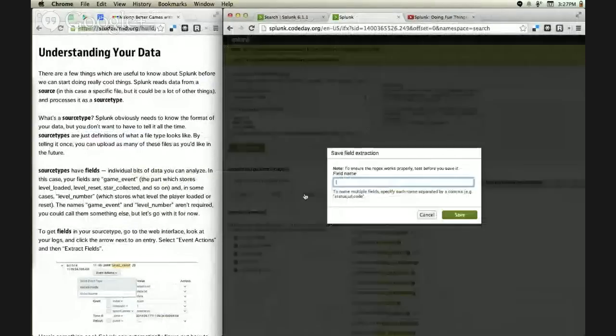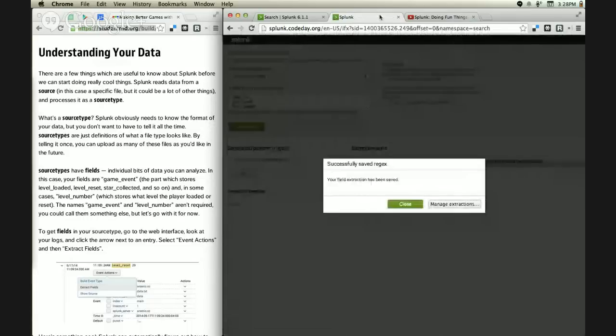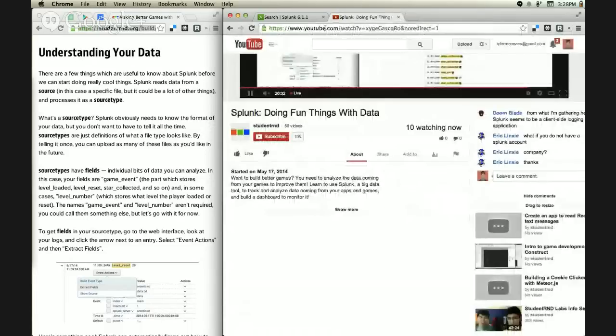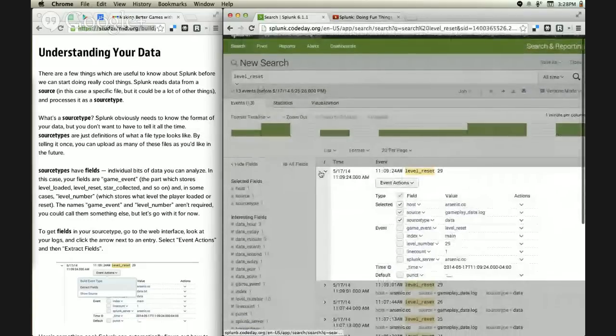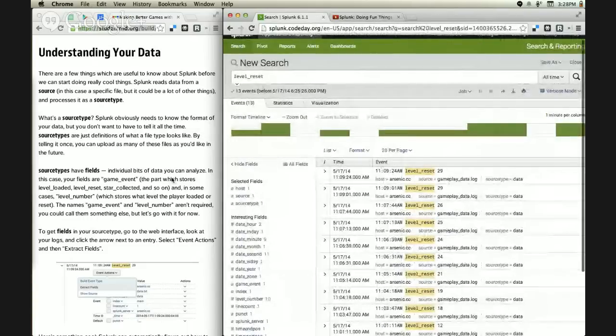So I'm going to go ahead and click save, and I'm going to give this a name, and I'm going to call this game event. You could call it player event. It doesn't matter what it's called. It should just be something reasonable. Calling it XXYX is probably a bad idea. So I'm going to call this game event and hit save. Cool. And it says your field extraction has been saved. Click close, and it'll close out. And then you can go back here. And yeah, so it's done.